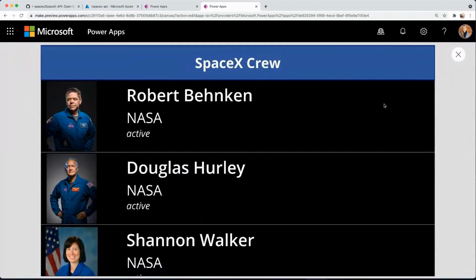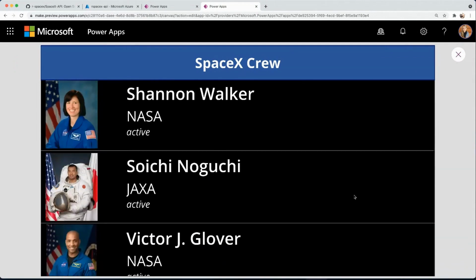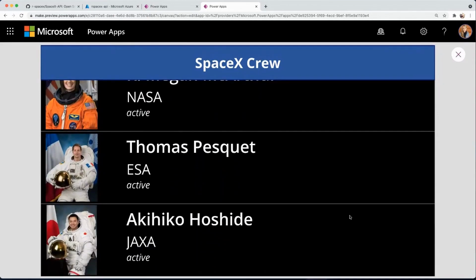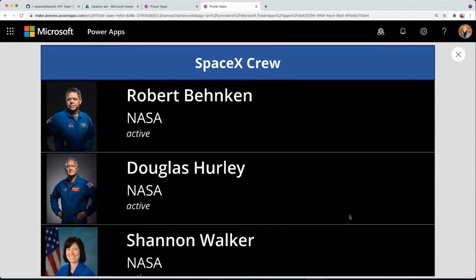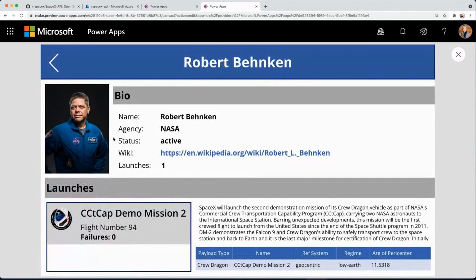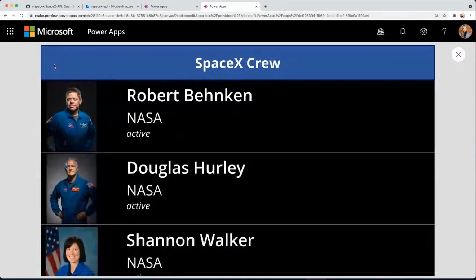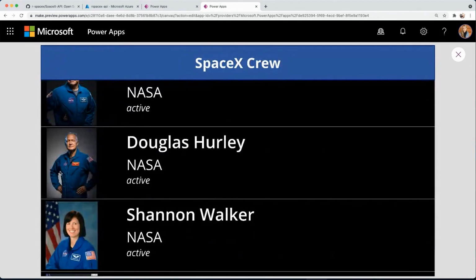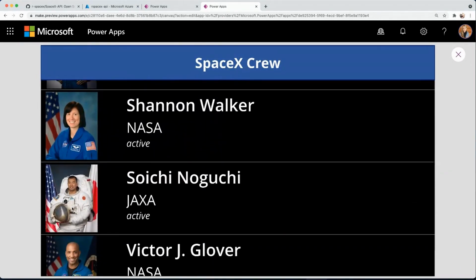So let's look at what the app looks like. It's showing all of the current SpaceX crew here and all of their great pictures. At the top here, we've got Bob and Doug. They're pretty famous because they had a splashdown, I guess, relatively recently. If I click on the picture here, he only has one mission, 0 failures. And here's the mission here. And I can do this for every single one of my astronauts. And I just get so much information here about all of them.